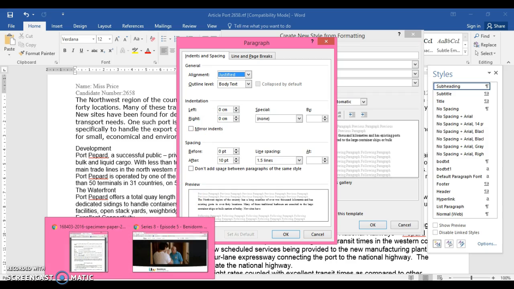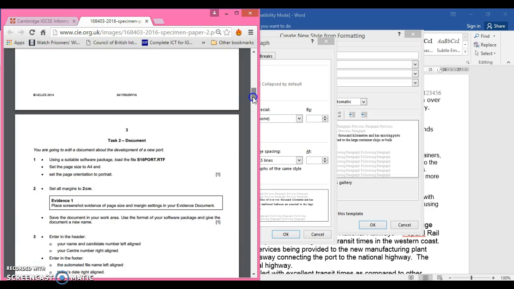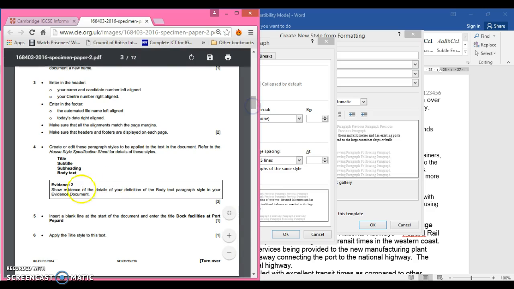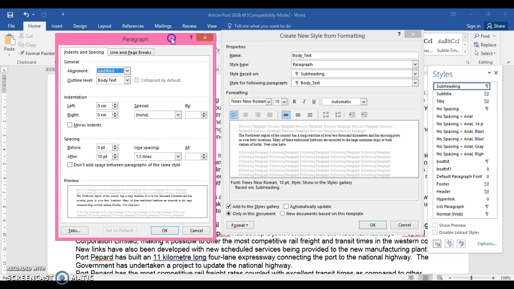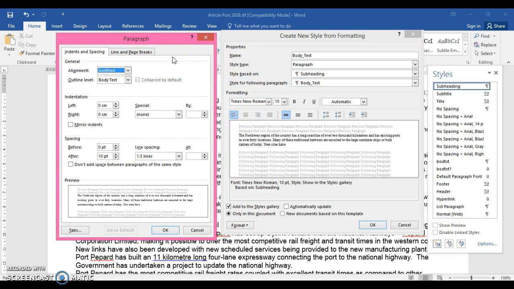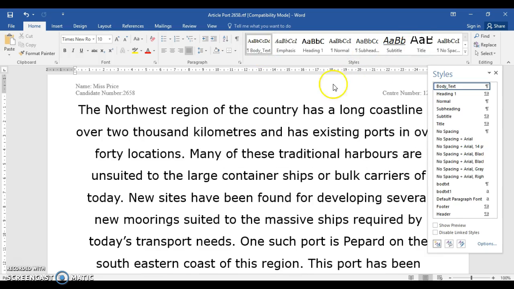Now, I was reading ahead earlier, and we have to show, I believe, yes, evidence 2, show evidence detail of your definition of body text paragraph style in your evidence. Okay, so I am going to move these aside here, and I'm going to take a print screen of both of them, because we can see that they're done here. Okay, so I'm going to press OK and OK, and now they're complete. So we've got our body text, a subheading, subtitle and title.